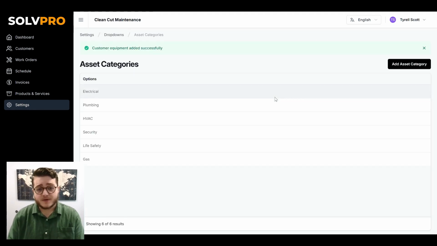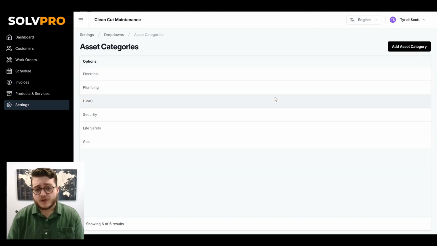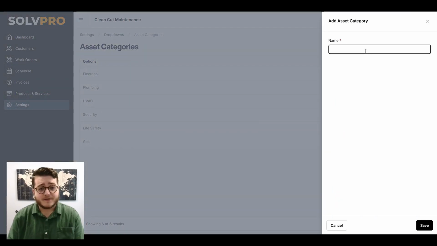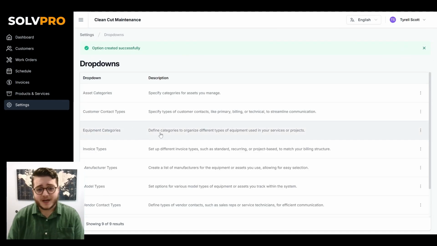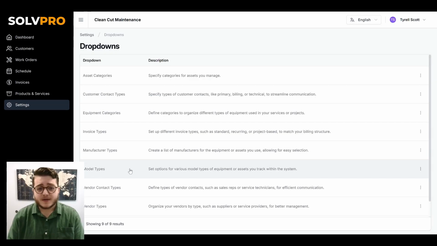This is the list we saw earlier when assigning a category during asset creation. To add a new one, just click Add Asset Category in the top right. Give it a name and click Save. The next three sections, equipment categories, manufacturer types, and model types, all work the same way. Each dropdown is tied to the fields we saw earlier when creating a piece of equipment. And customizing them here ensures your team is using consistent, relevant terms across the platform.